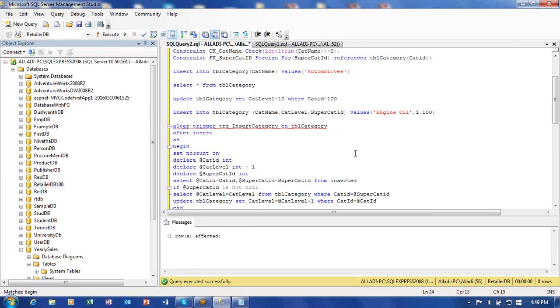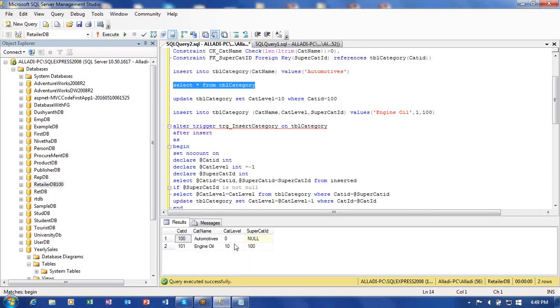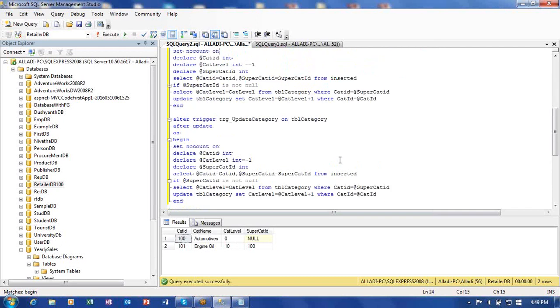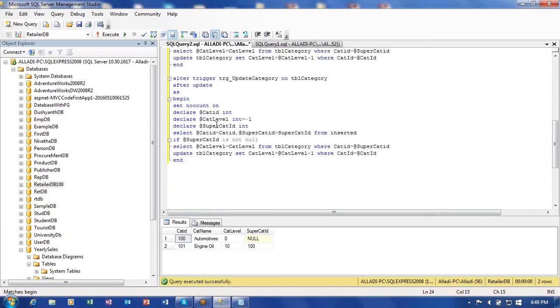One row affected message we are getting here. It says one row affected. Now look at the table here. How much value do we have for cat level 0? We are trying to set 10, but it will not take 10. It's going to take only 0, because in the code we have written cat level int equal to -1. So it is trying to retrieve data from the inserted table.